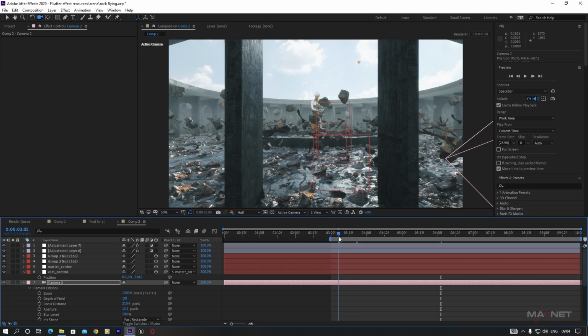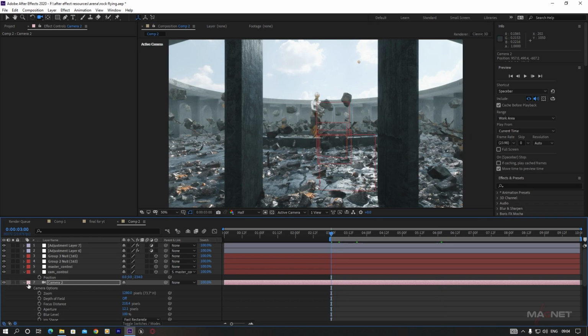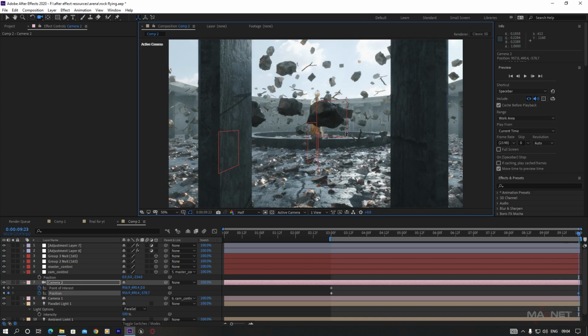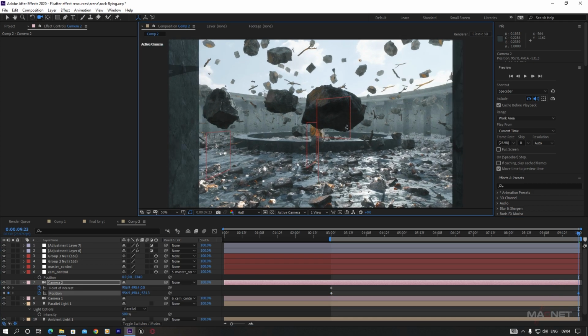And you can also make a nice camera movement from this position. So we select our camera and press P and A, make a keyframe, and then go to the very end and gradually dolly our camera here.